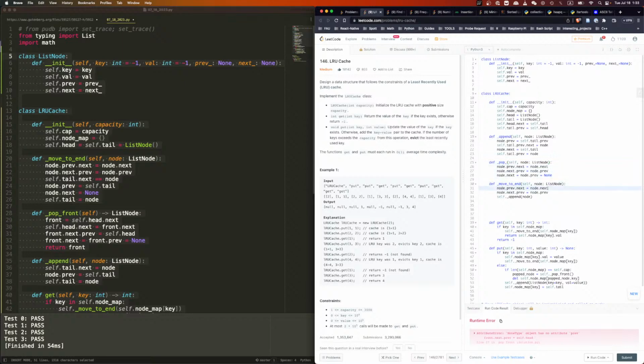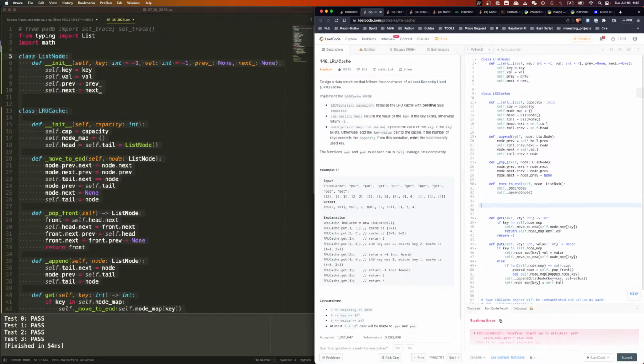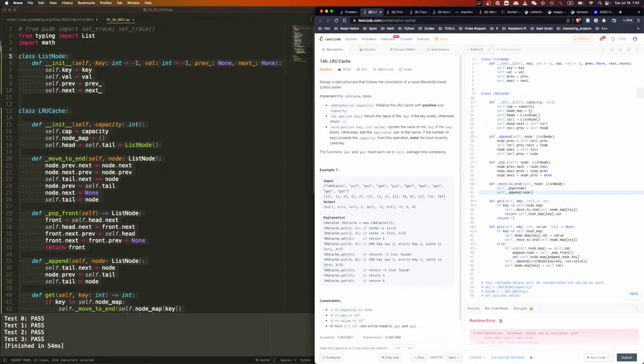Then we do this. So here, move to the end will be self.pop node, right? We pop the node out, and then we append the node at the end. That makes more sense, right? That makes more sense. So if key is in, then we will move to the end. We'll move this to the end, and then we'll return this value. Done. Otherwise, for put, if key is in, we will update and move to the end.